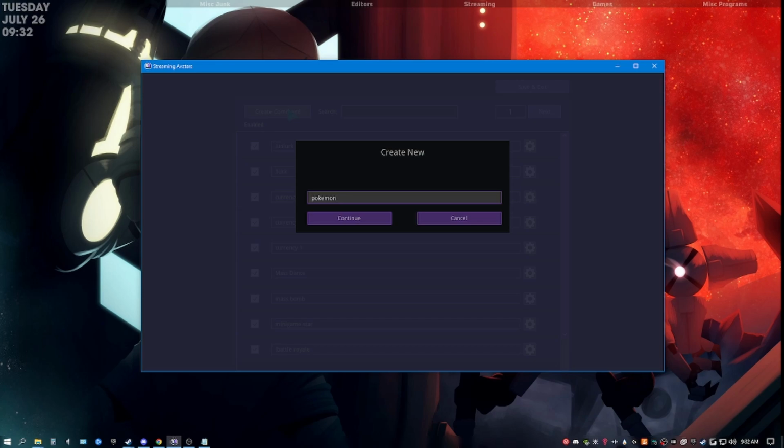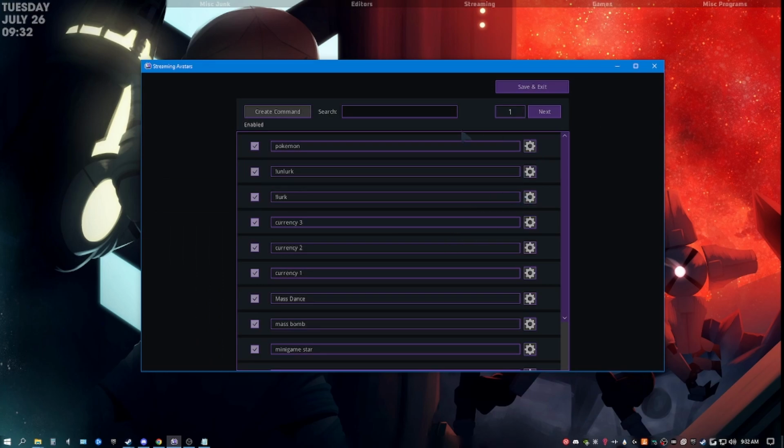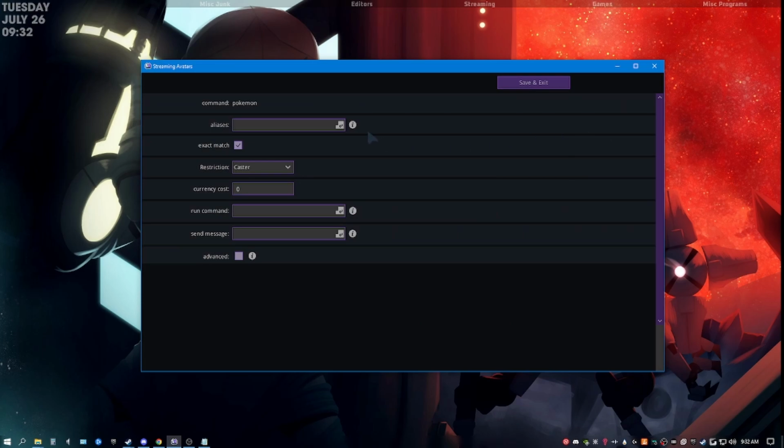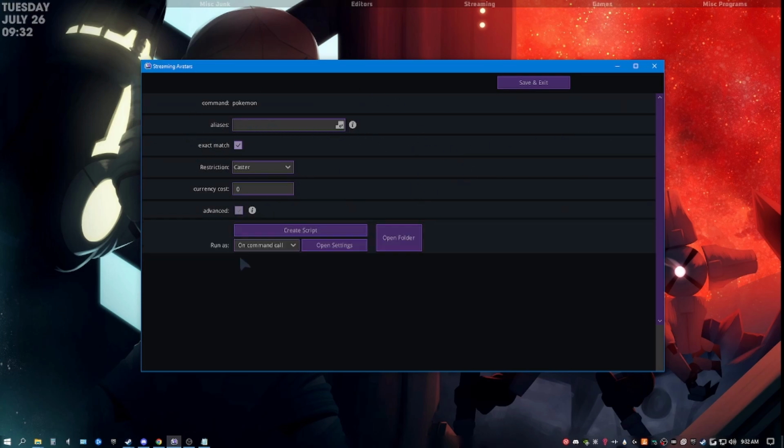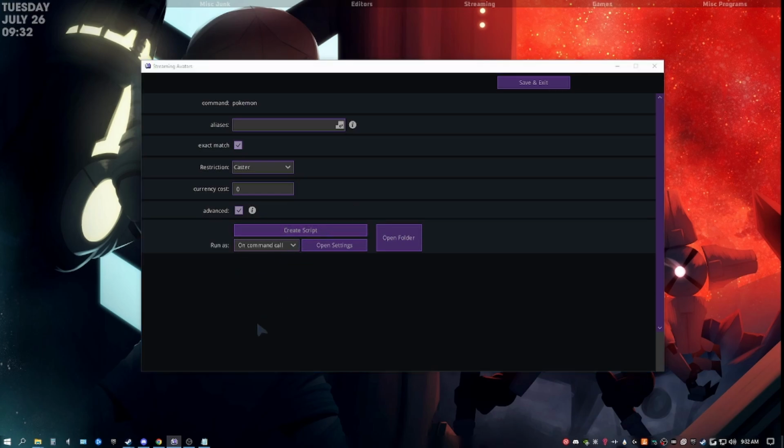Just know if you name it whatever you want, you will have to rename the actual script files to what you named the command. So we're just going to name it Pokemon, and that will be created right here. Then we're going to click this gear, click edit. You don't have to change anything else. You just got to click advanced, create script.